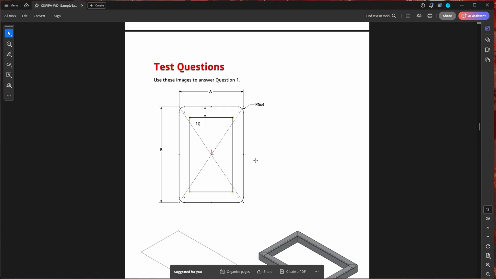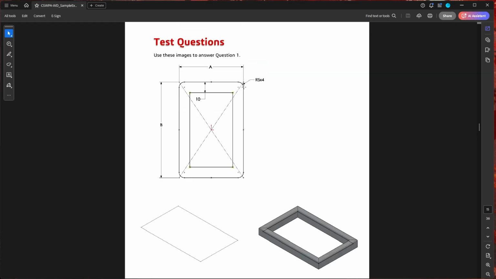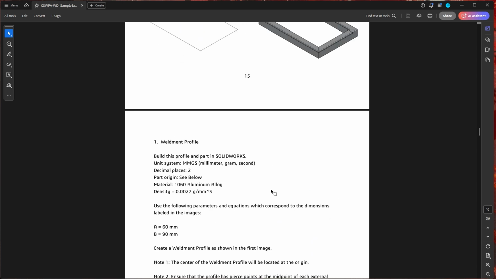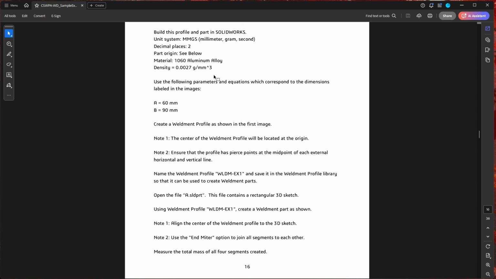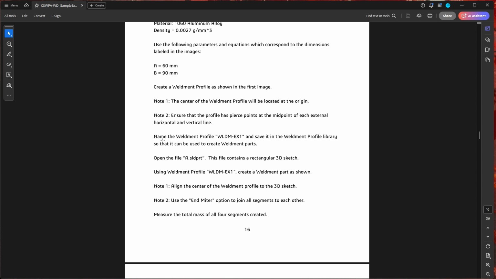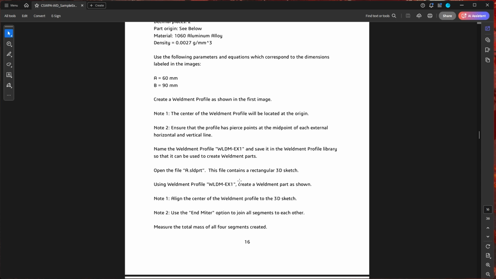Let's go back to the instructions. So now here's our profile. 10 inset. Okay, next is we're going to name the Weldment WLDM-EX1. Save it to the Weldment profile library so it can be used. Okay, so we'll do that next.